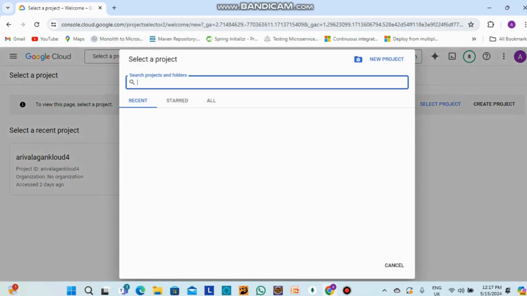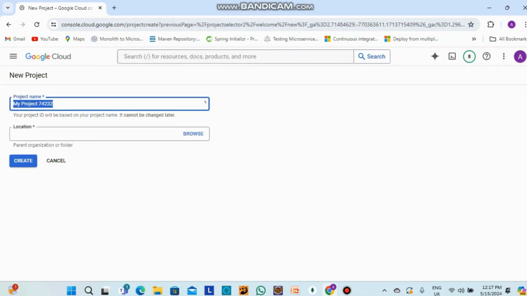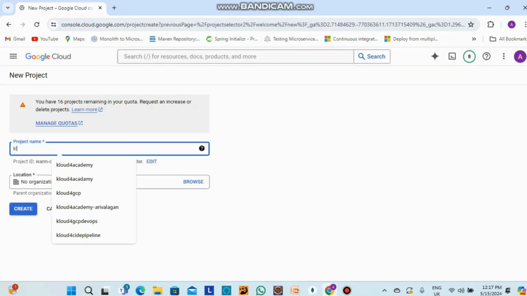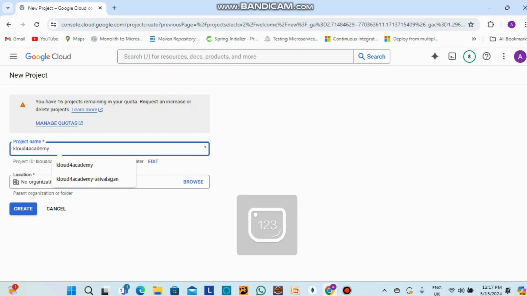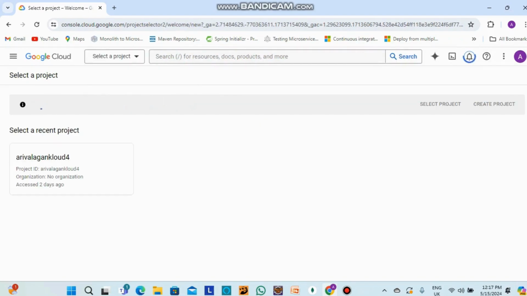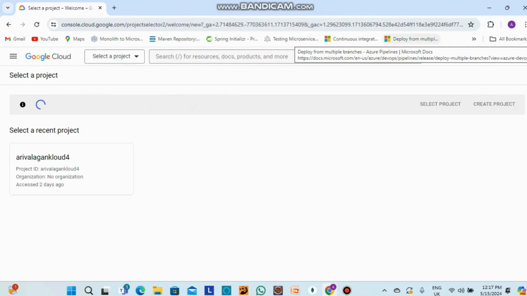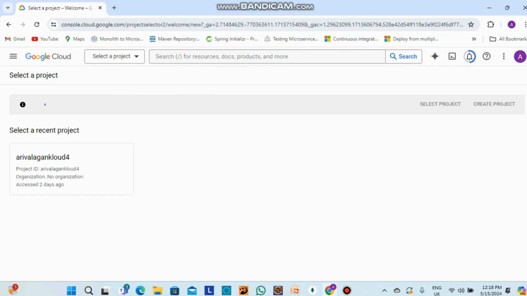First, I'm going to create a new project. Going to the drop-down at the top, I select new project. I'm creating the project Cloud 4 Academy DevOps. It will take some time to create the project, so let's wait.